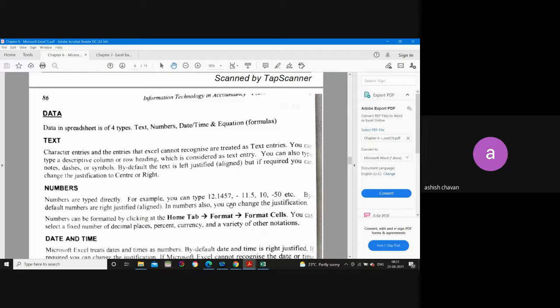Data in a spreadsheet is of four types. So which types are they? That is text, numbers, date, time and equation, that is about the formula. And then they have explained everything: how you use text, how you use numbers, how you use date and time, and what their justification is. I guess this particular part we have also seen in the last lecture. That is text, whenever you are going to use a text, the text will be left justified.